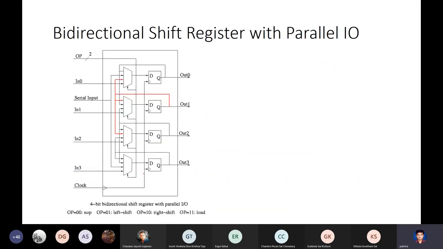So this is how you do the serial in parallel out. Just look at this a little bit. You can choose which input. You have a multiplexer. You can easily see if you just look at the logic. This is the output and these are the inputs.